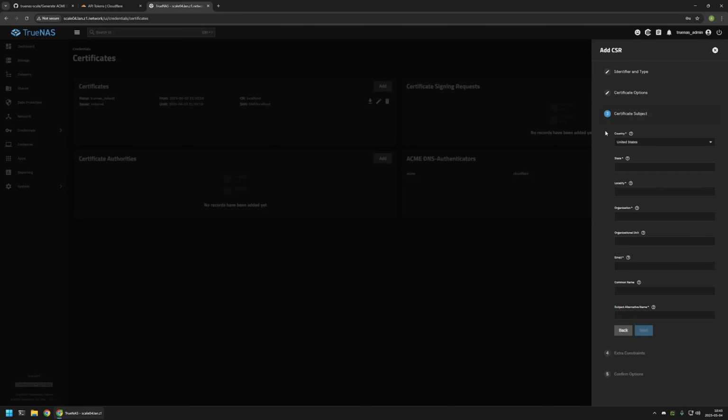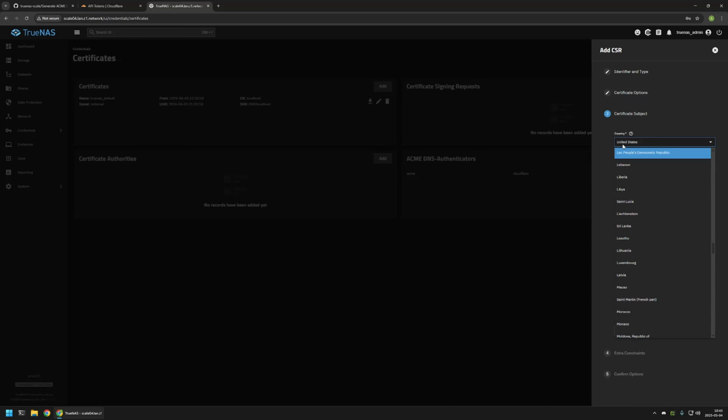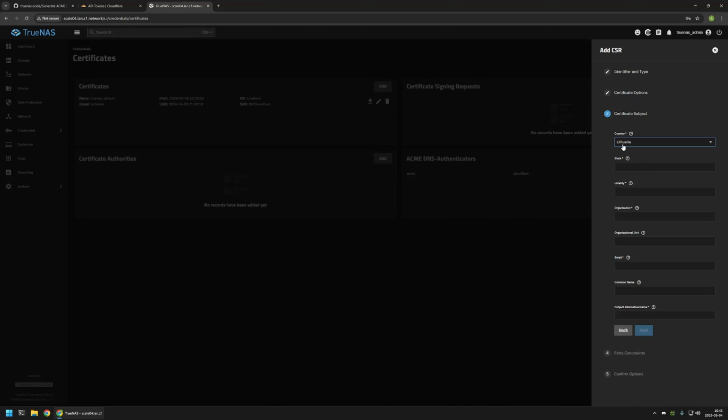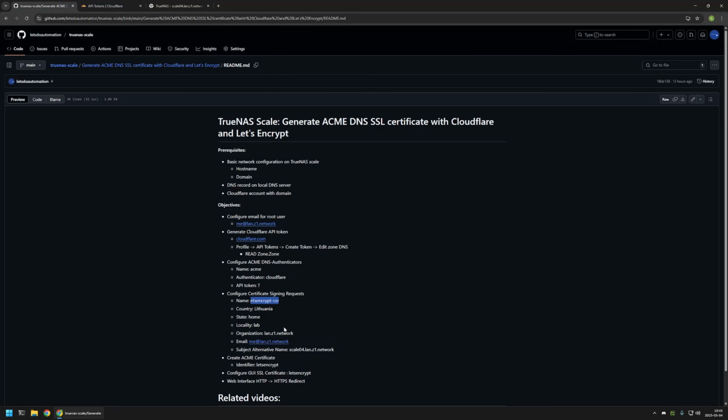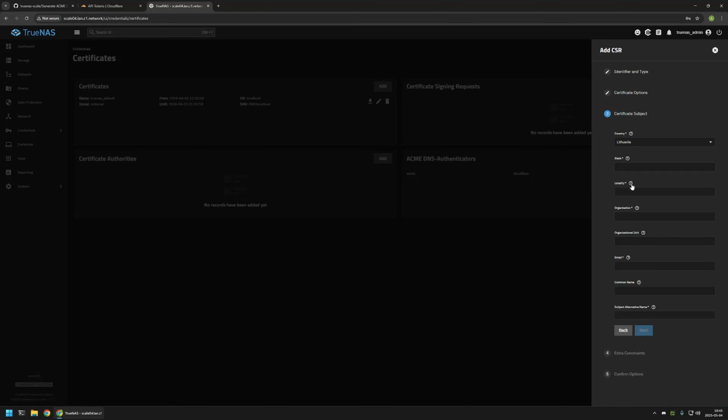Now in here we need to provide the information where we can see the star near the title. So for the country, I will select my country, so it's Lithuania. And then for everything else, I will be entering the values once again that I have here in my GitHub page. But as you can see, for the state, I will be entering home, and for locality, I will enter lab, and then for the organization, I will just enter my domain name, because this will be my home lab setup. And if you want to use it in a production environment, you should enter your correct values. Anyways, let's go back to the TrueNAS server.